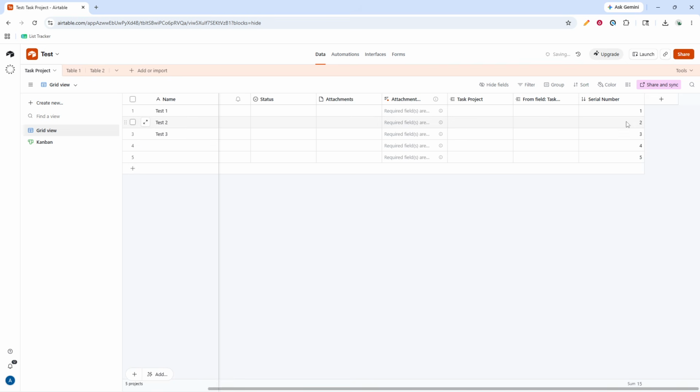1, 2, 3, 4, and so on. Any new record you add will get the next available number automatically. If you delete a record, Airtable won't renumber the rest, which helps preserve a consistent history and avoids accidental duplicates. Keep in mind that the numbers reflect the order in which records were created, not necessarily how they appear after you sort or filter your view.